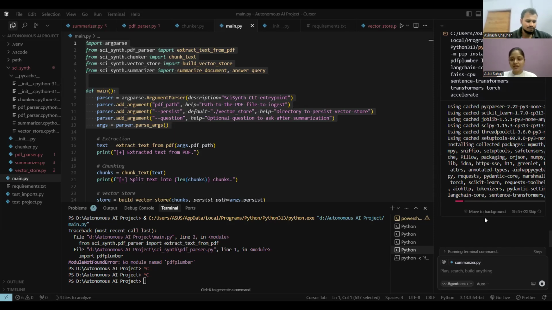Should I click on move to background? No, it's okay, it's loading now. I am telling you when we can move to background: whenever you see your current directory, then you should move to background. Right now your current directory is not being displayed, right? What's your current directory? It's D drive, autonomous AI project. That's your current directory. If it's being seen there, then you should move to the background.